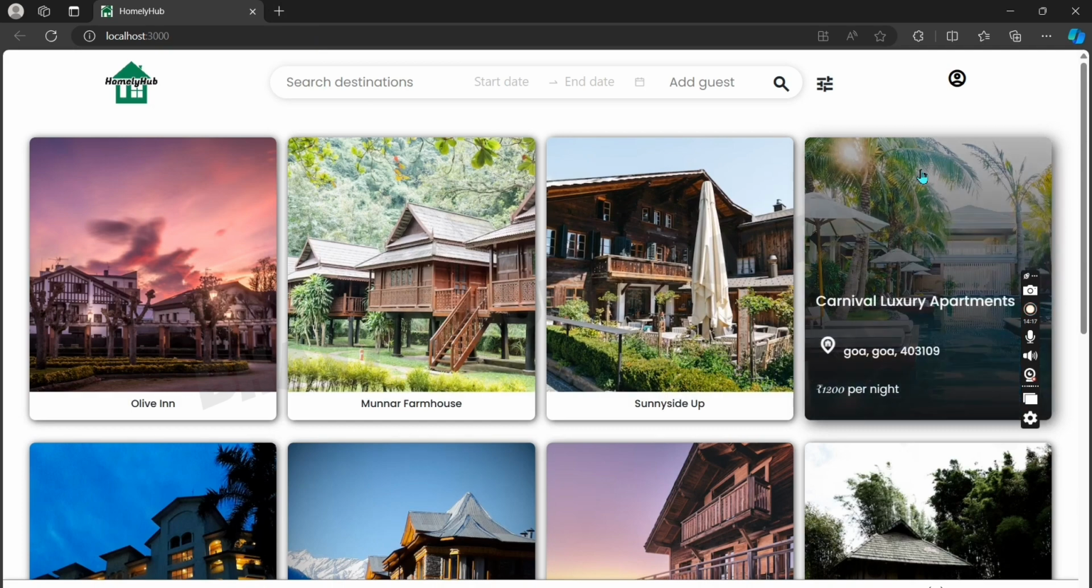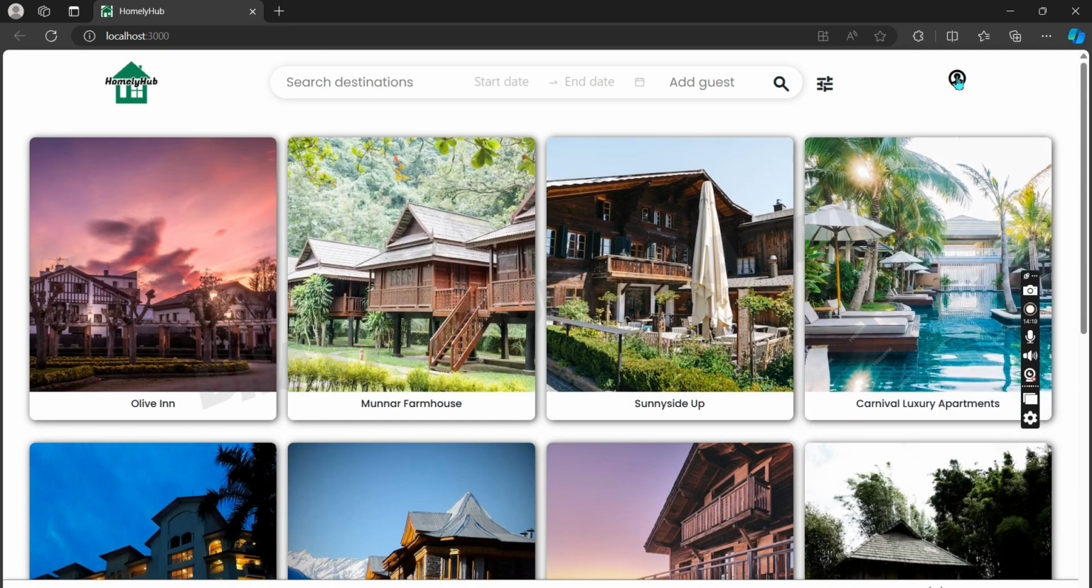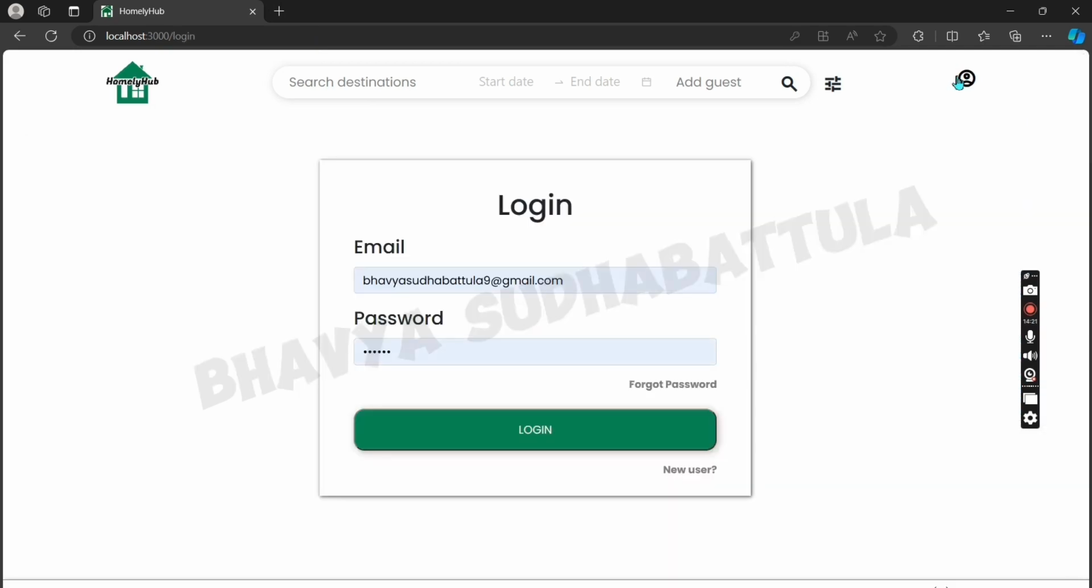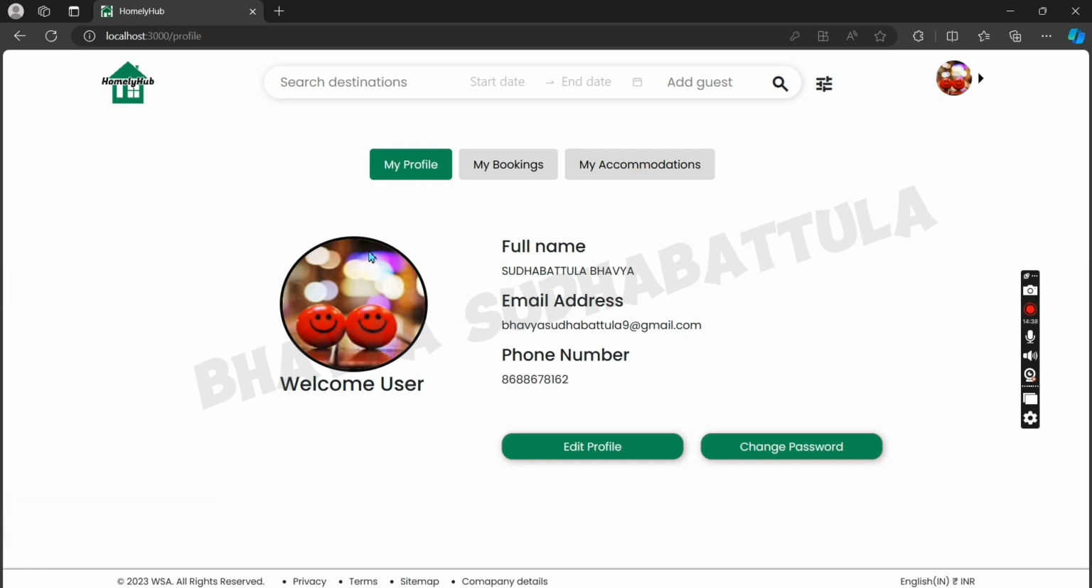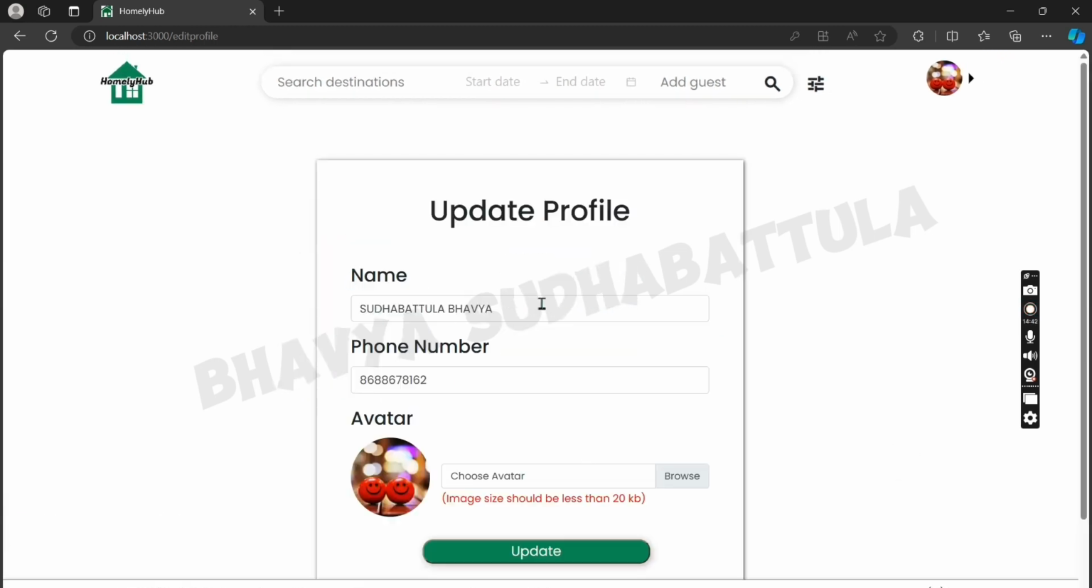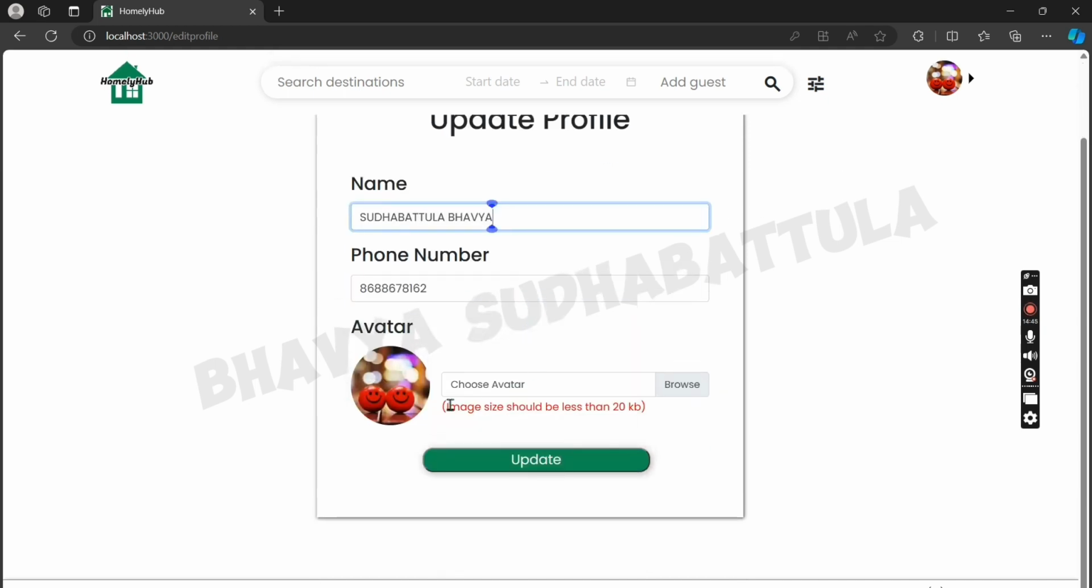Now let's explore the project, considering all the properties we developed using the MERN Stack. That's the user profile. For login, we need to enter the email and password. When we are new to the website, we need to go for new user. As I already created the account, I can log in with my own credentials. If you are a new user, we need to use new user. Now let's see my profile.